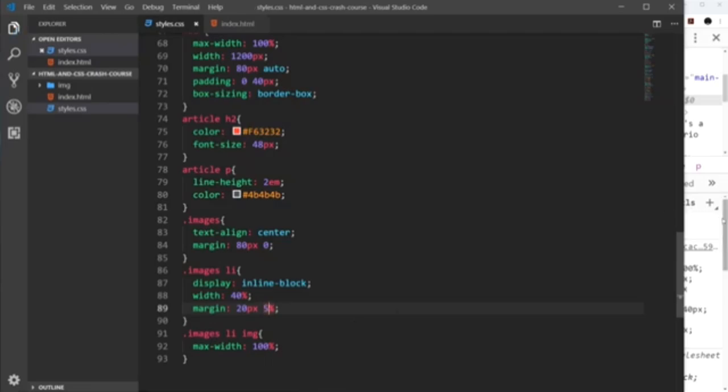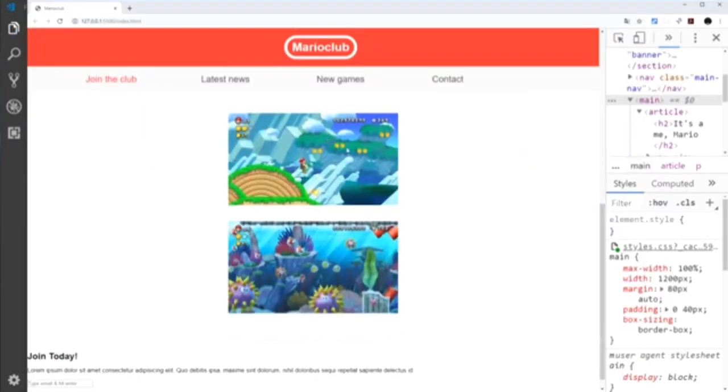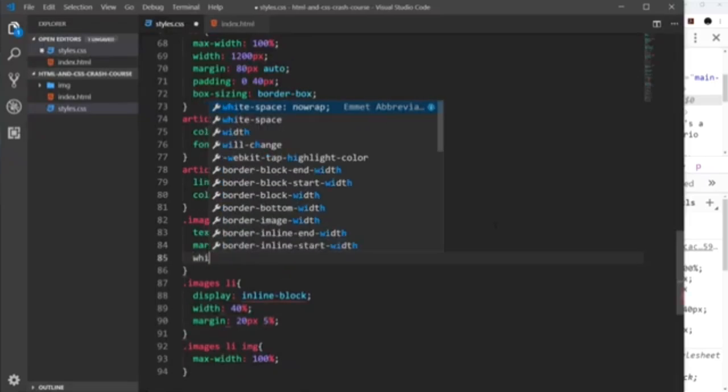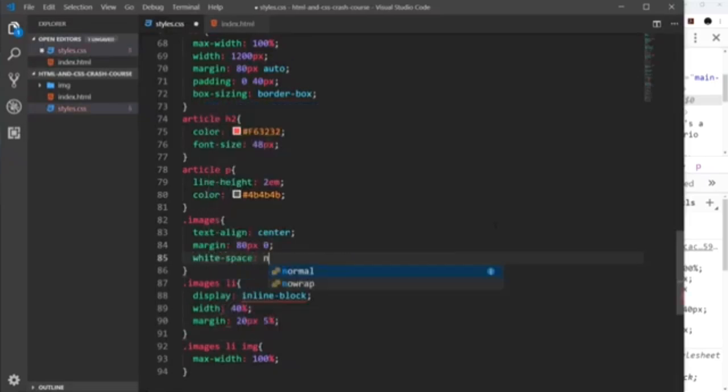Now you might think these are going to sit next to each other, but they don't. They go on top of each other, and we solved this problem before when we displayed these as inline-block and the contact went to the next line. That's just the way inline-block works. What we need to do is go to the parent, and we need to say white-space: nowrap, and that solves the problem.